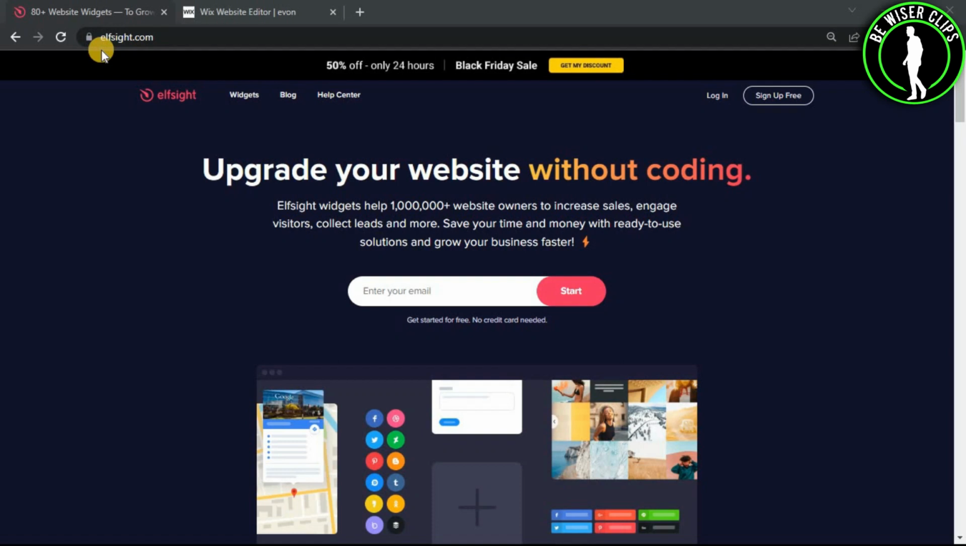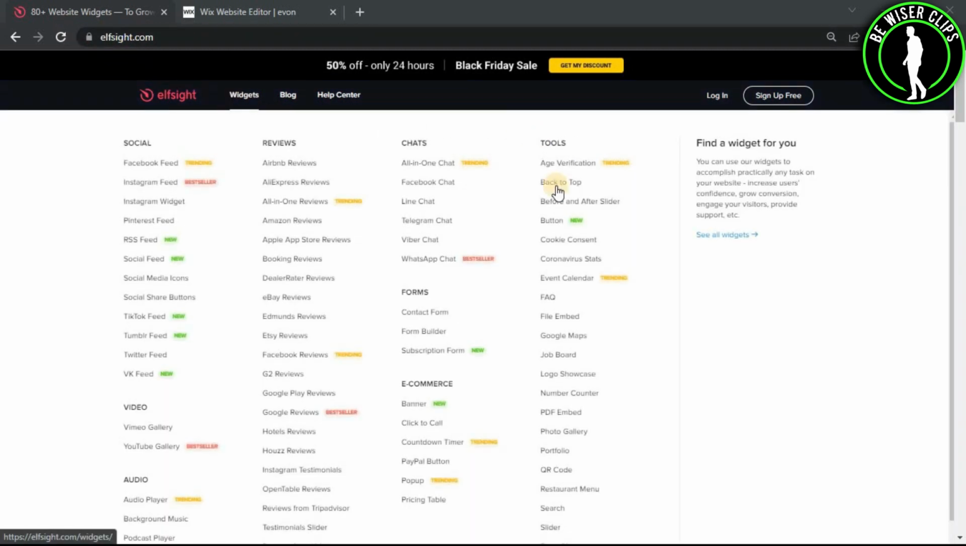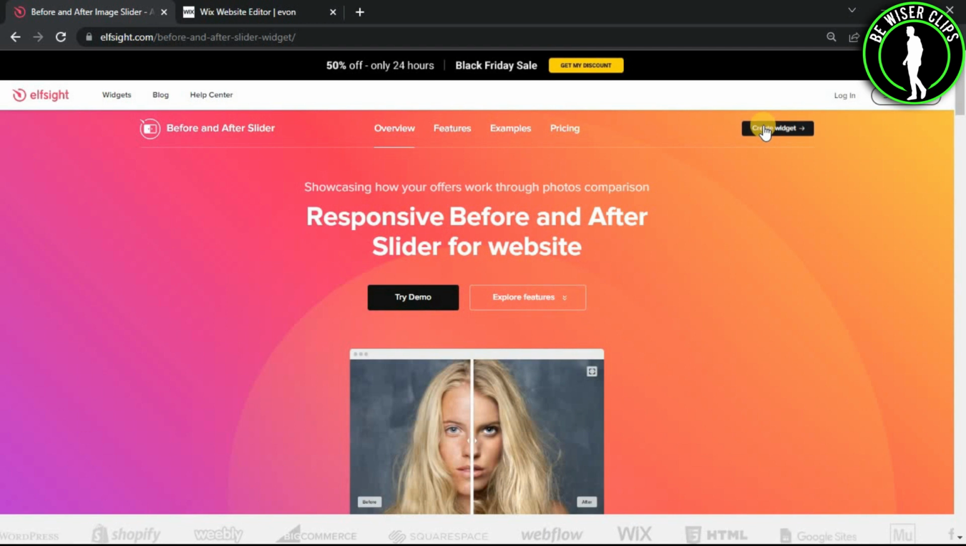So hello guys, in this video we are going to learn how to add a before and after slider to your Wix website. So come on to lsite.com, click on widget, click on before and after slider in tools. Now click on create widget.